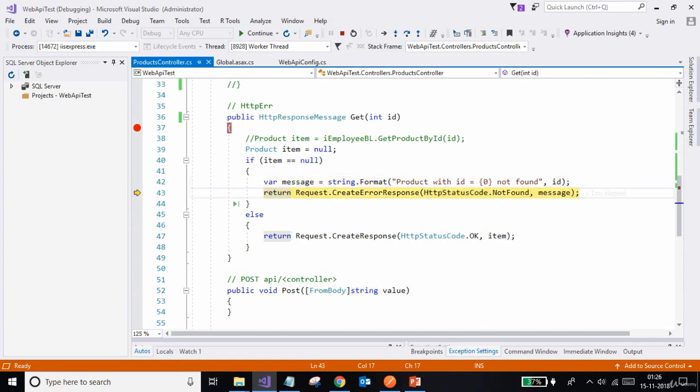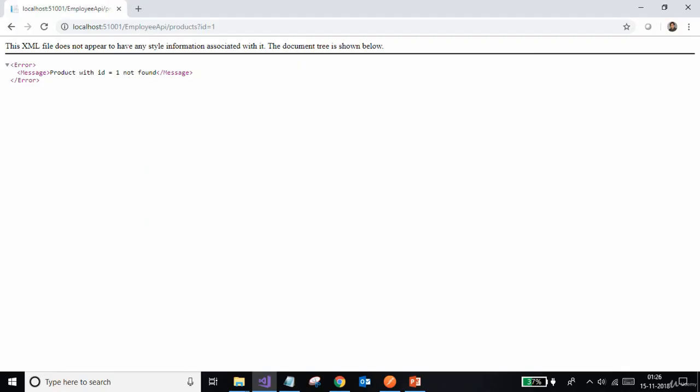So these were the things which we can use for exception and error handling in ASP.NET Web API.